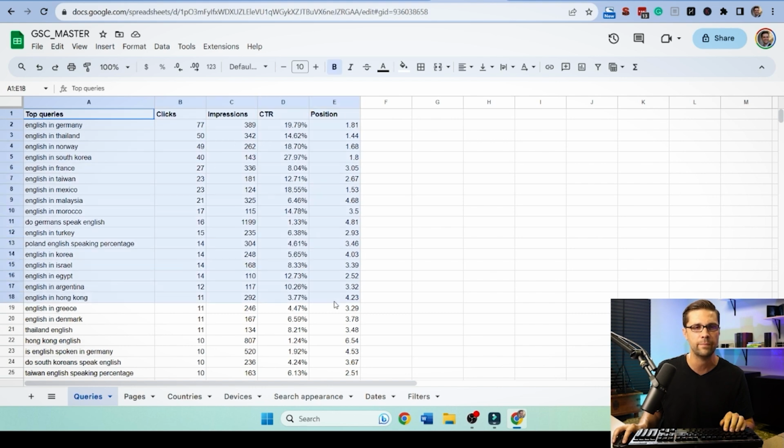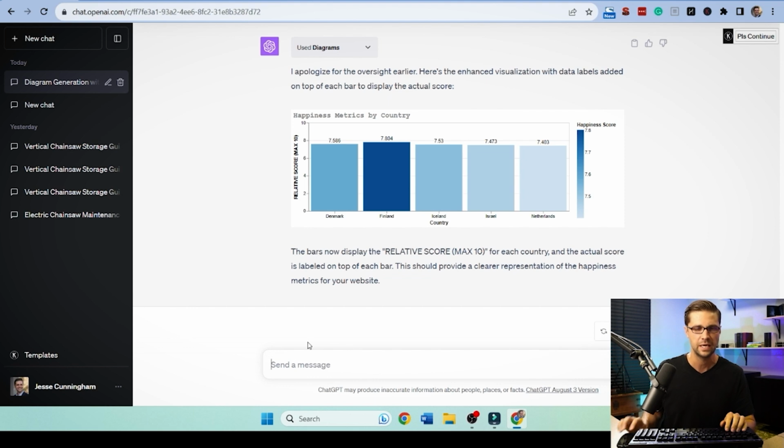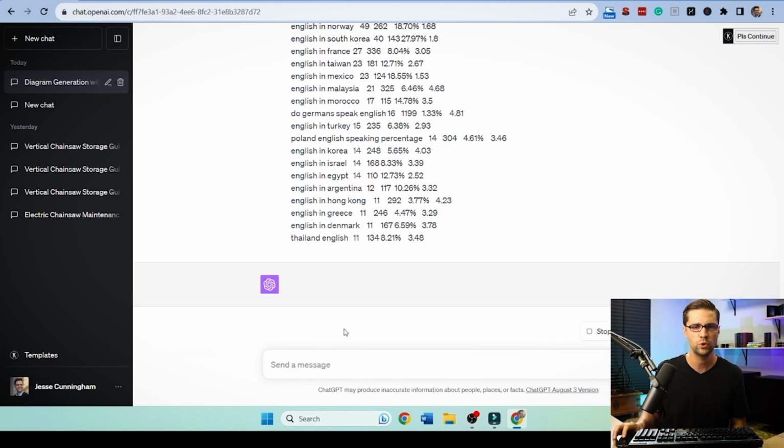So let's grab this. Let's say the top 20, right? Let's push it to ChatGPT and say, can you make a visual to help me understand this GSC data? Boom, and let's see what it does.